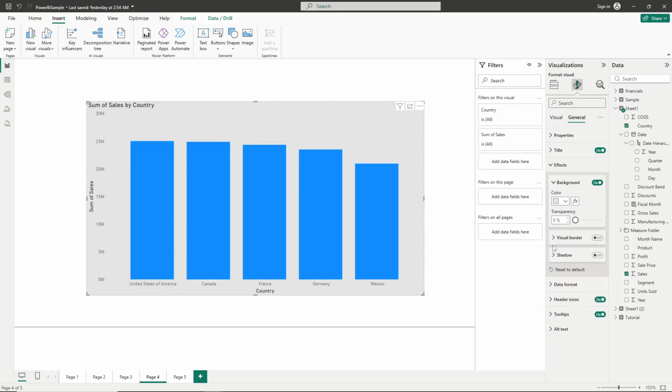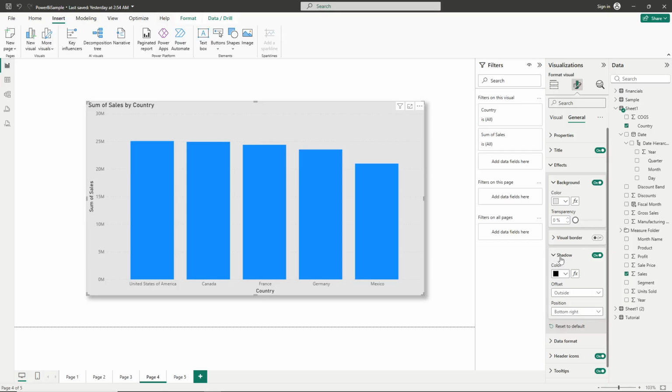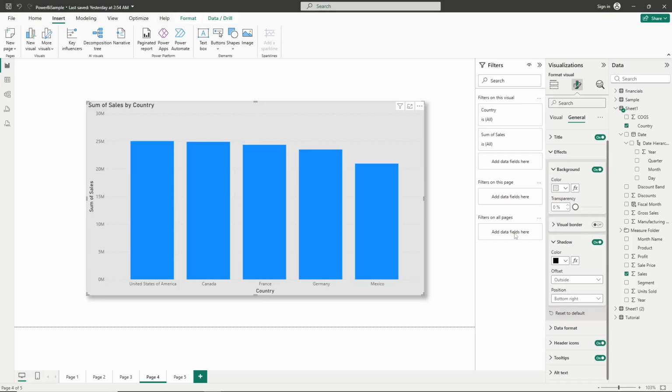But let's take it a step further by adding a shadow border to give it more depth and dimension. To add the shadow border, turn on the toggle button beside Shadow and then click on Shadow to expand its options. This feature creates a subtle shadow effect around your chart, making it appear as if it's floating slightly above the page. Then click on the color selector for the shadow.